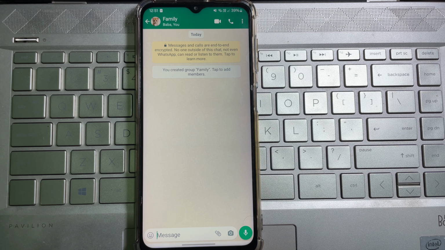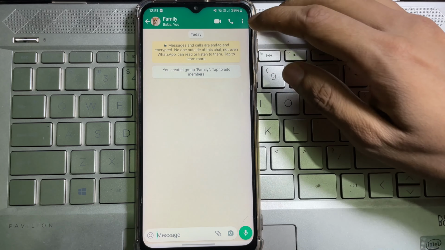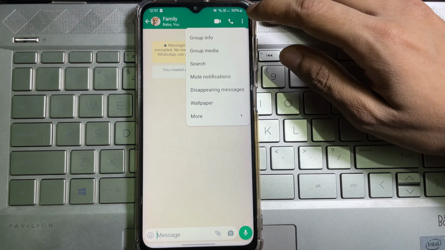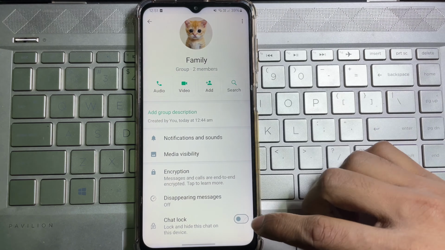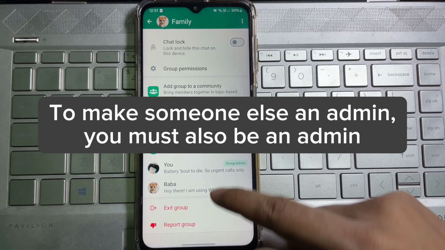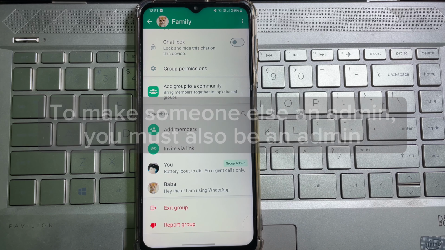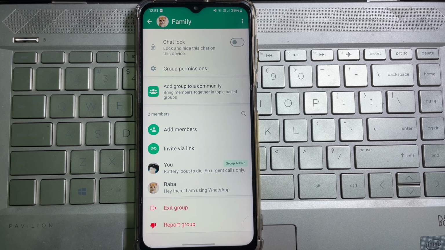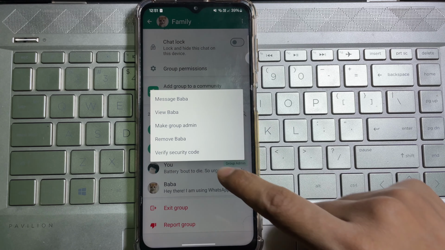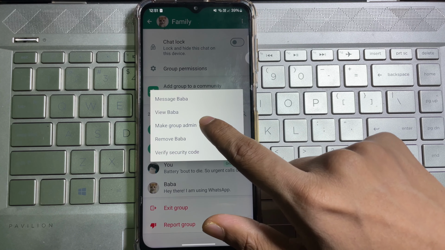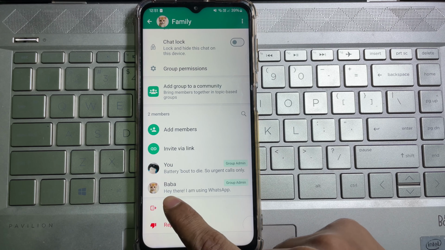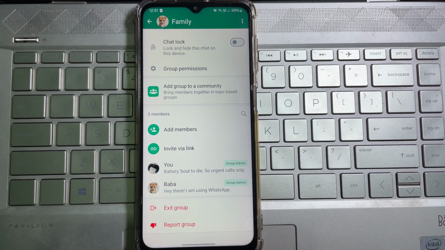Now all you have to do is tap on these three lines at the upper right corner and then tap on group info. Now scroll down all the way to the bottom, and here you'll get all your group members. Now you have to select the group member you want to make admin, and then tap on make group admin. And as you can see, this person has become a group admin, and that's how you can make a group admin on your WhatsApp group.